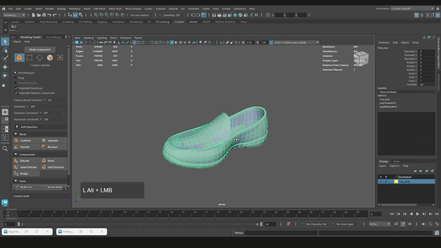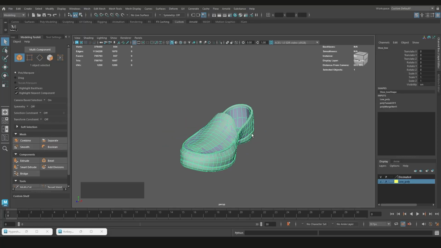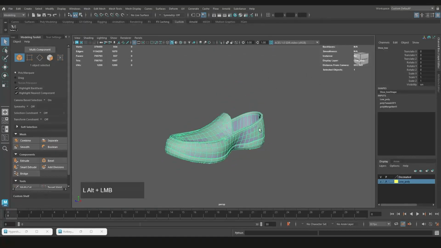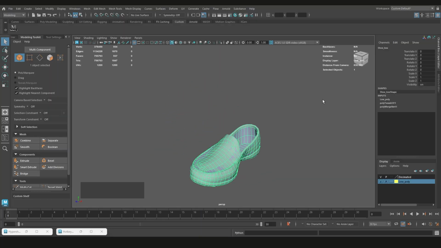Now, just as a quick reminder, I just want to show you guys a few hotkeys and navigation in Maya. Alt, left clicking and dragging will rotate. You can zoom in and out, and then you can hold Alt and middle mouse click and drag to pan. That is pretty much it.